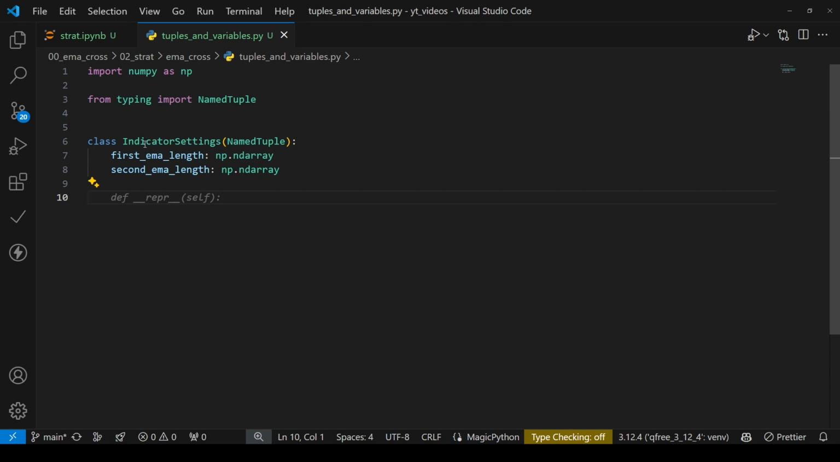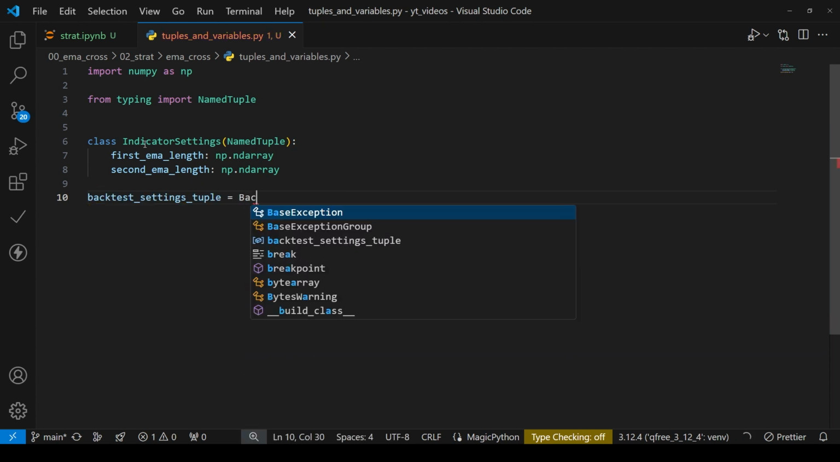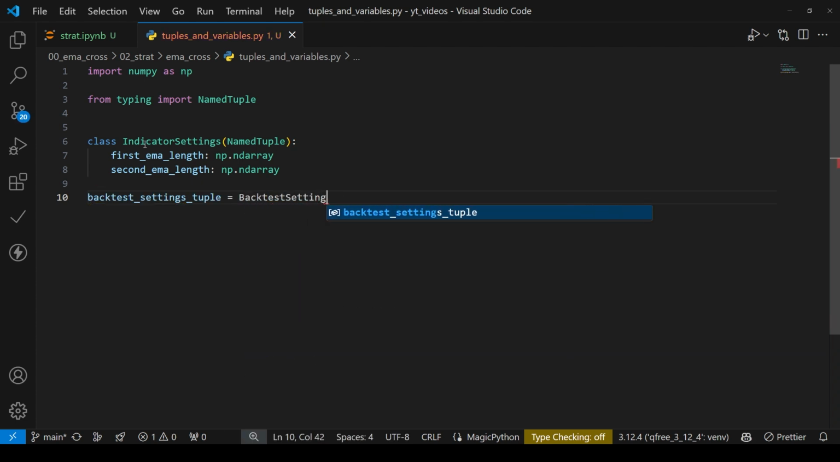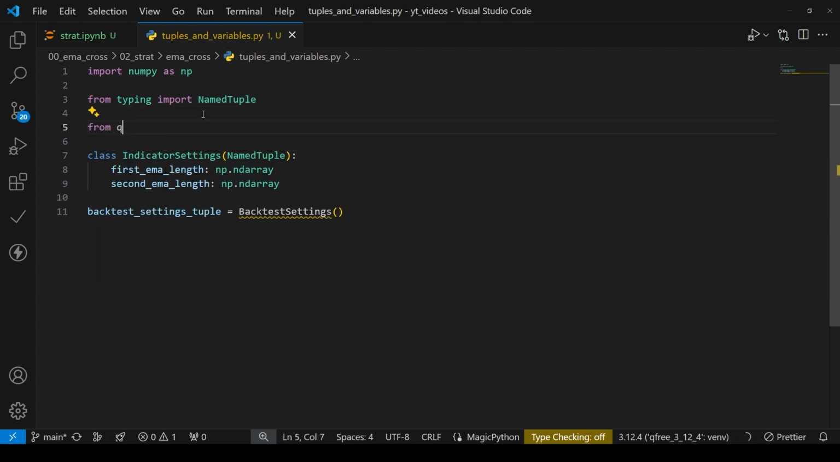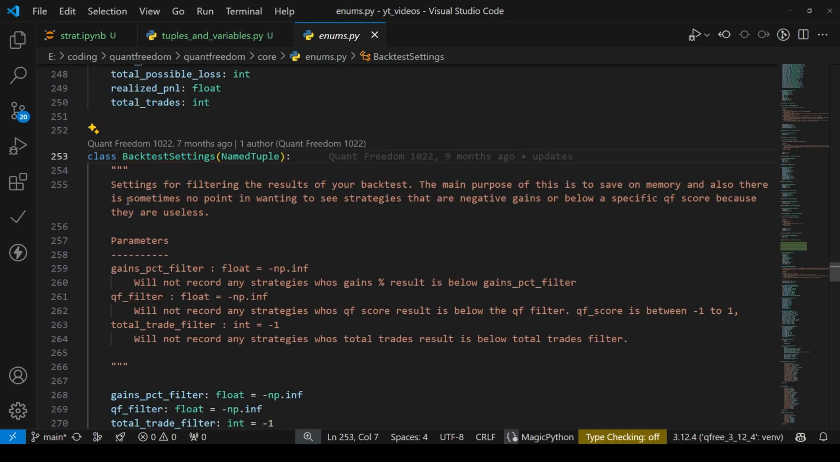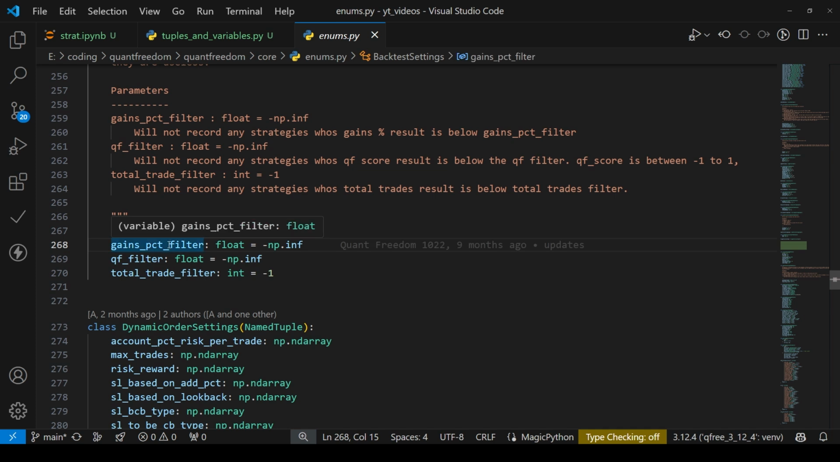Okay. So the next thing that we'll need to do is create a backtest settings tuple. So here we're just going to do backtest settings tuple, and that's going to equal backtest settings. And this comes from Quant Freedom. So what you'll need to do now is from quantfreedom.core.enums import backtest settings. Okay. And so what this basically is, it lets you filter things out.